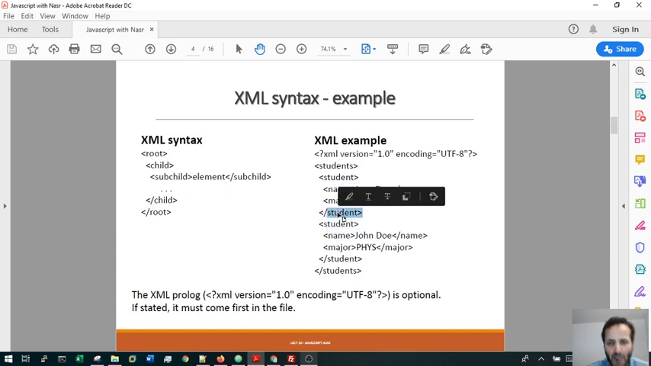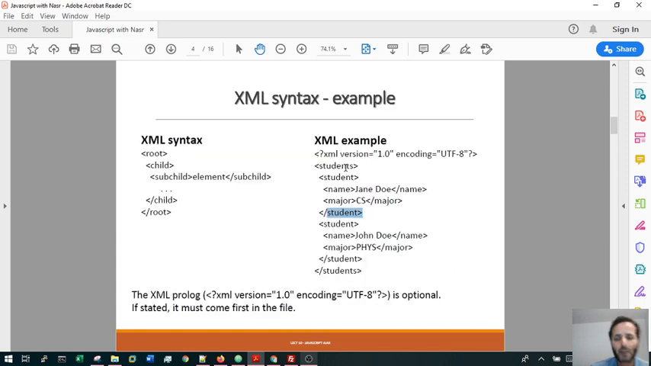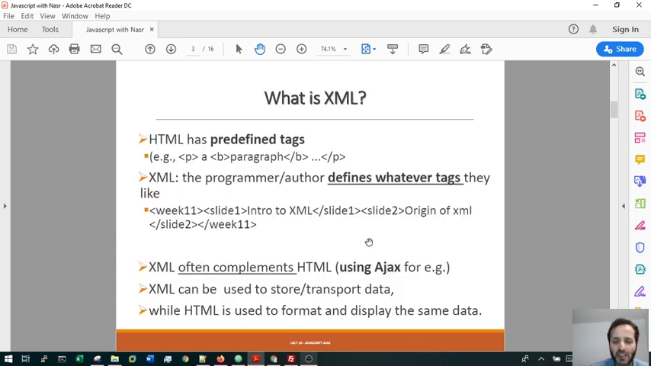Guys, it's very important to close the tags. In HTML, you can omit them sometimes, and the browser is smart enough to close them for you. But with XML, because you are the author, you have to be very, very careful with your opening and closing, and even the case. By the way, if it's lowercase, it has to be lowercase everywhere. I mean, the tag. If it's capital, it has to be capital as well. Whereas in HTML, it's case insensitive.